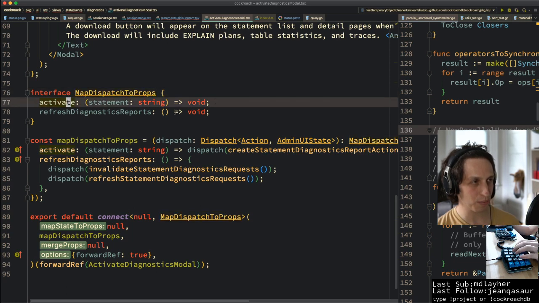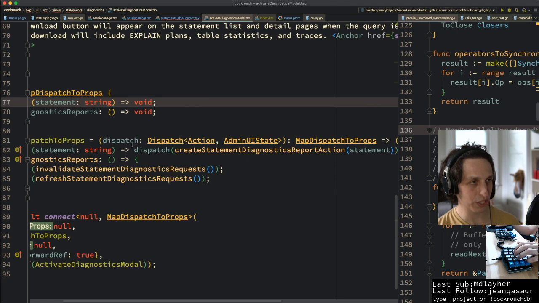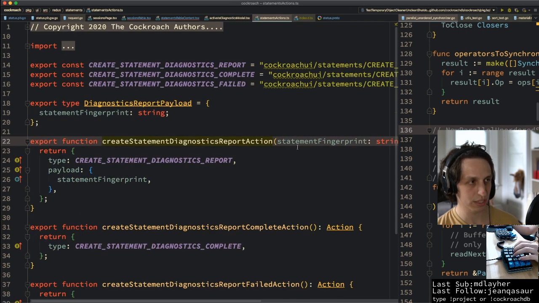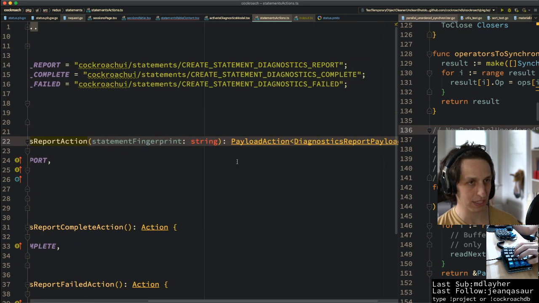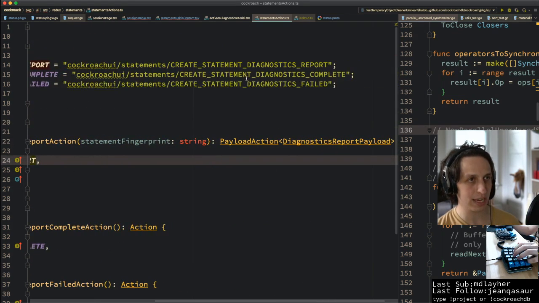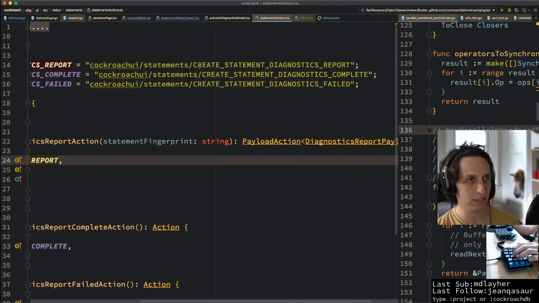So it looks like what they do here is they've got this activate guy, which calls into this dispatch thing, which takes all of the state of the admin UI, which I guess we wouldn't have to really change. And the thing that's really going to change is probably whatever this function does. Okay, that's not exactly what I was expecting to see, to be totally honest. I was expecting something that actually goes ahead and calls an endpoint. I don't know. Oh, it is kind of that, right? Cockroach UI statements.